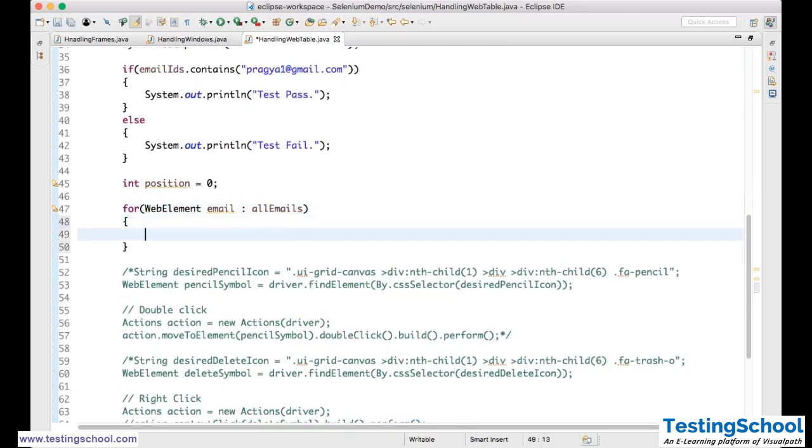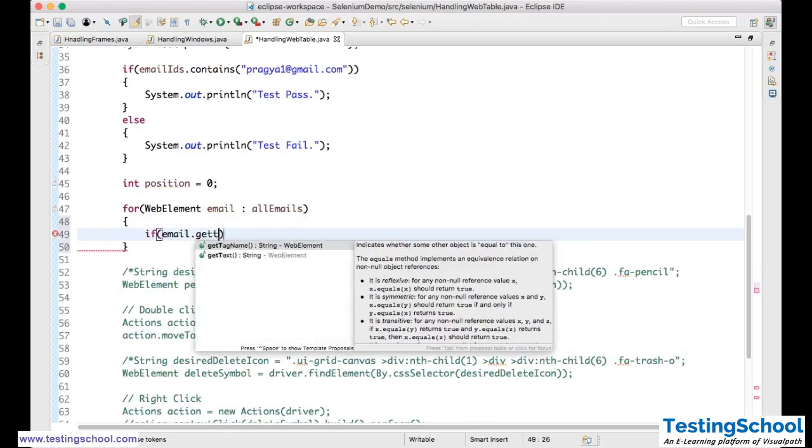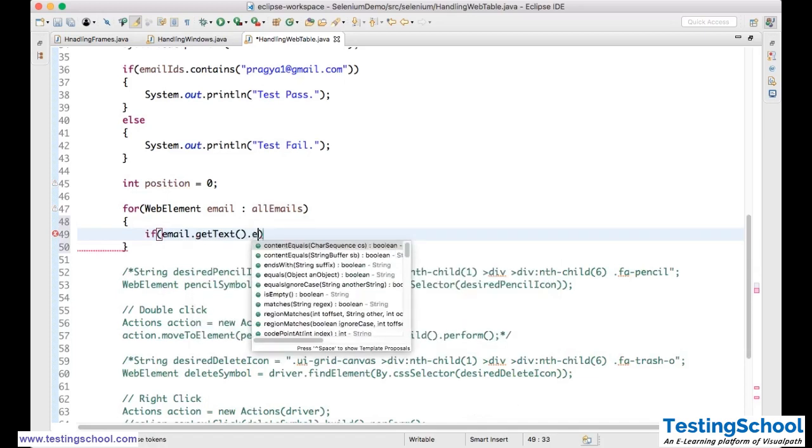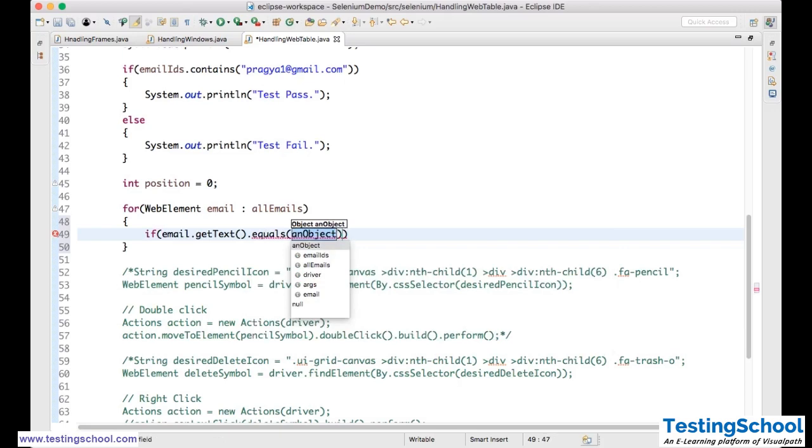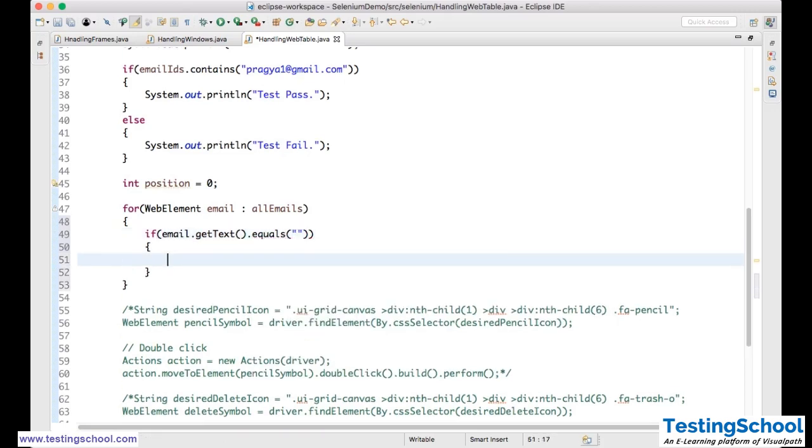When I'm looping through, if email dot get text dot equals the desired email ID. When I found the email ID which I'm finding, I'll break the loop. Okay, what is that mail ID? Pragya. Suppose first I'll take Pragya and I'll remove this one.